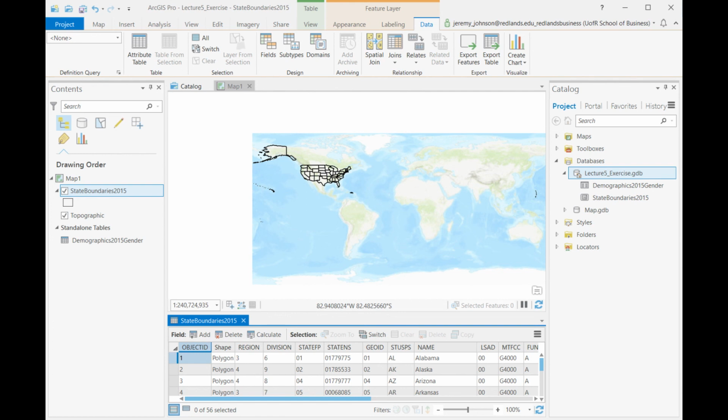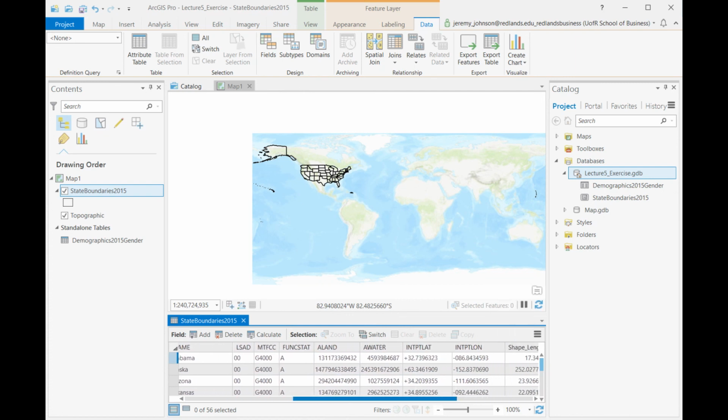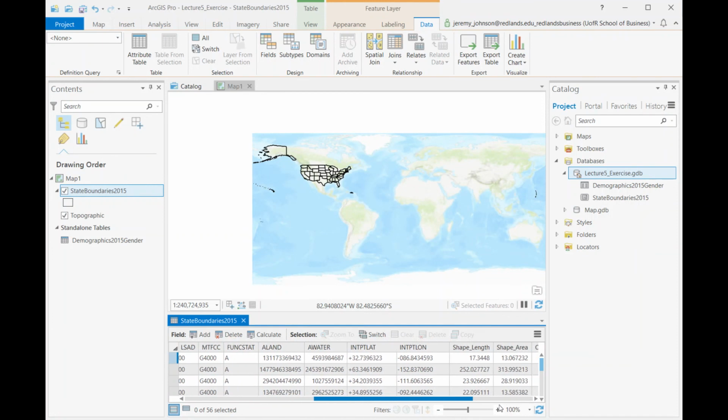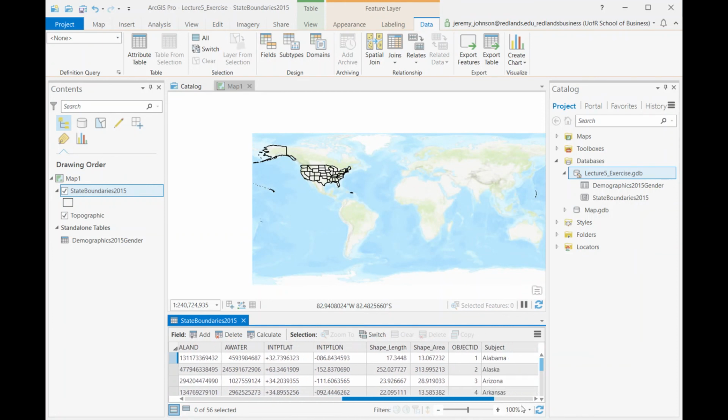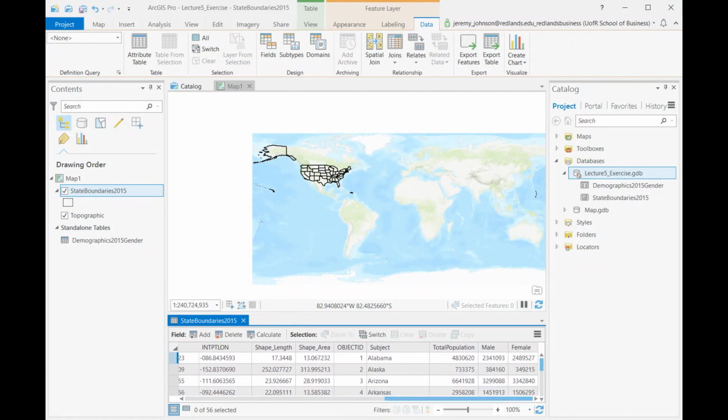Okay, so under state boundaries, we have everything we saw in the spatial data, the DBF, and we ended with the area of land and area of water, interpolation of lat long, and then shape length and area, so you have perimeters and then internal areas. And then lo and behold, we now have attached to that the subject, total population, male and female, and this is exactly what we had done before. So this is a really good sign that our join is completed.